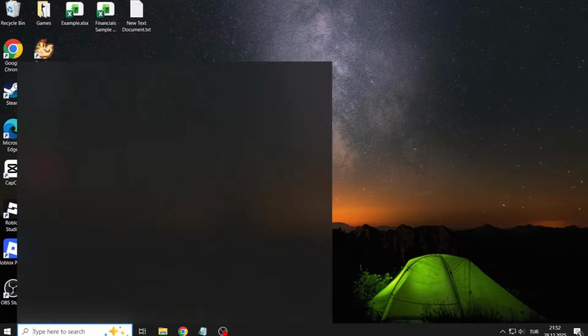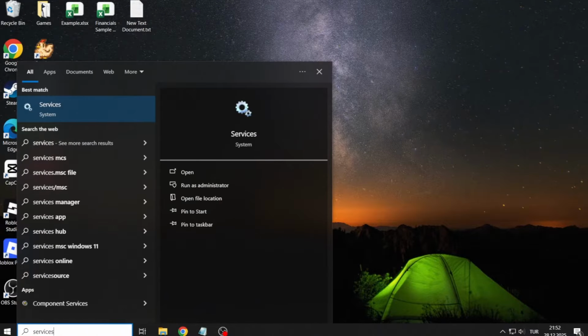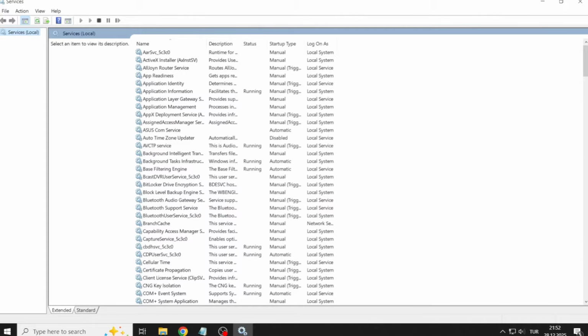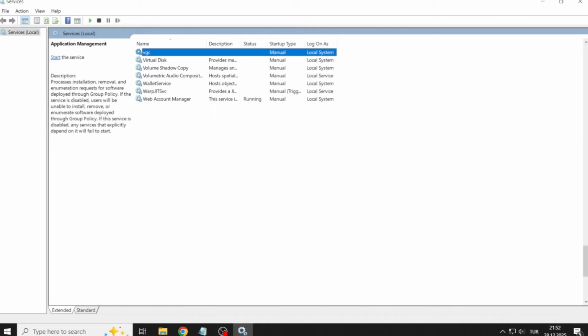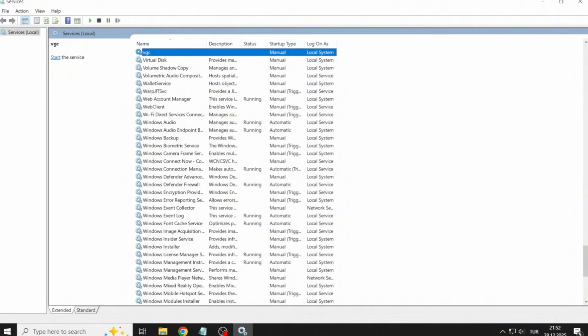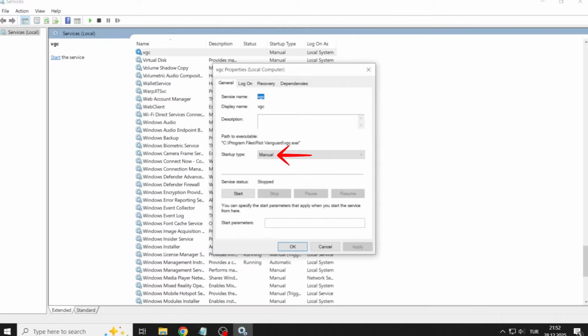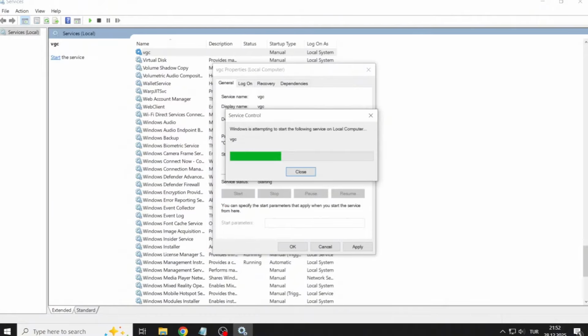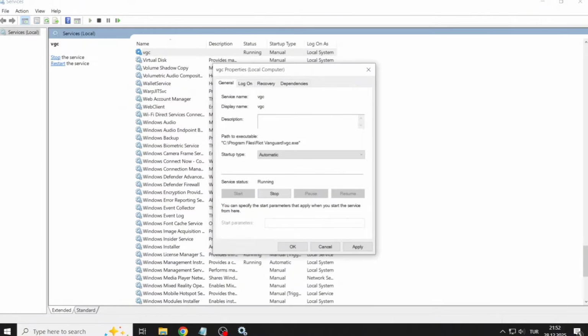First, type services into the search bar in the bottom left corner and open it. On the page that opens, press View once and find the VGC service. Right-click on VGC and select Properties. Click on Startup Type and select Automatic. Click Start. Then click Apply and then OK in that order.